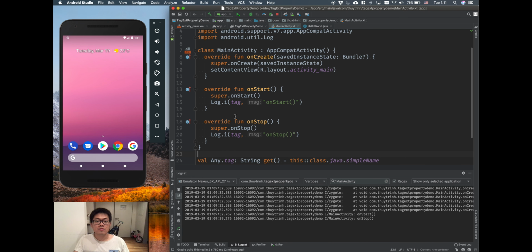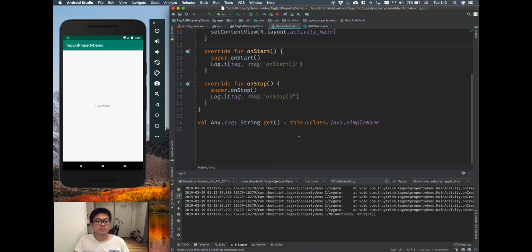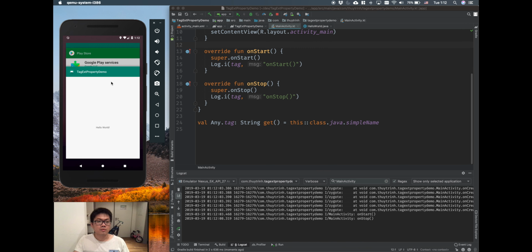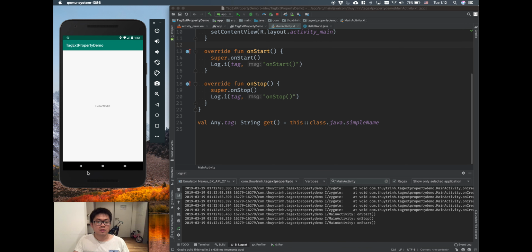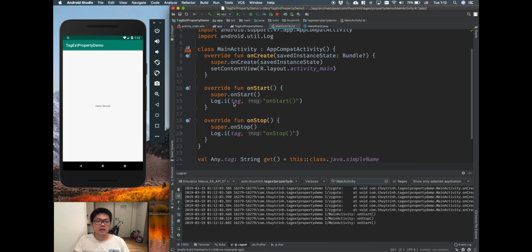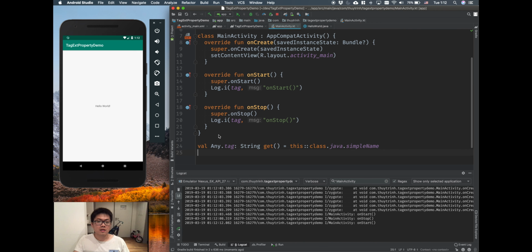And let me try to run whether it works or not. Alright, it works. So let me try to push into background and put into foreground again. It still works. So when I access the tag, the extension property tag here, the any here would be the main activity.